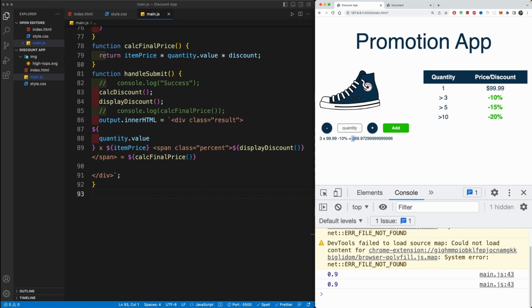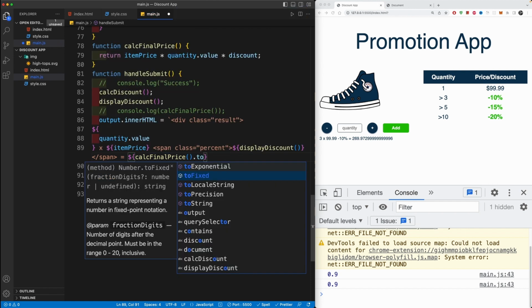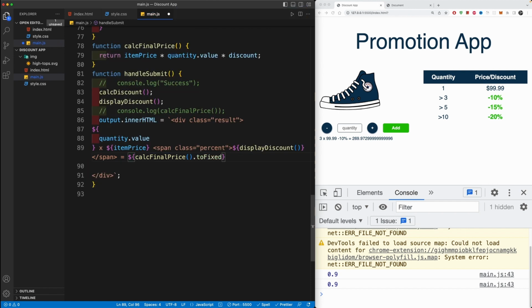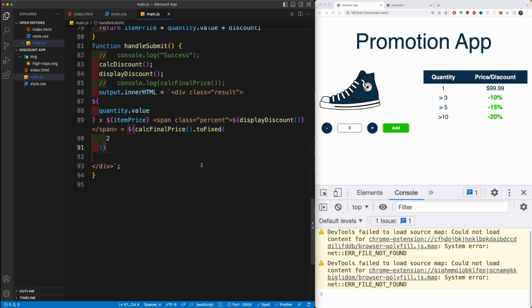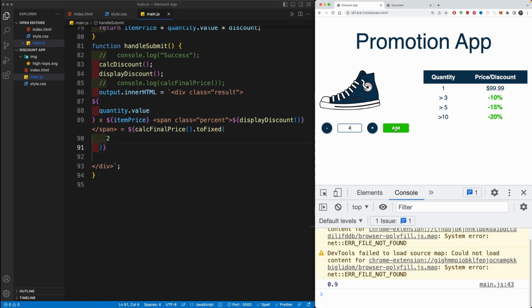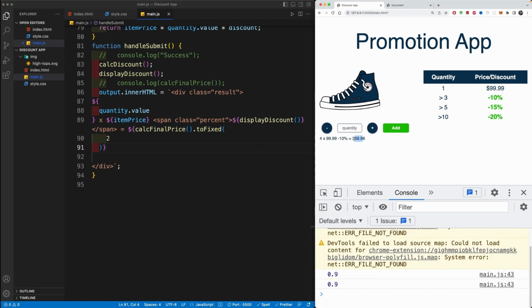But we have a problem. The problem is that this right here has too many numbers after the comma. We can fix this by using a property that is specific to numbers. After calculateFinalPrice, you can use the dot toFixed, and in here you just pass in how many decimals you want to have after the comma. So if I pass in 4, and there we go, we just have 2 decimals.